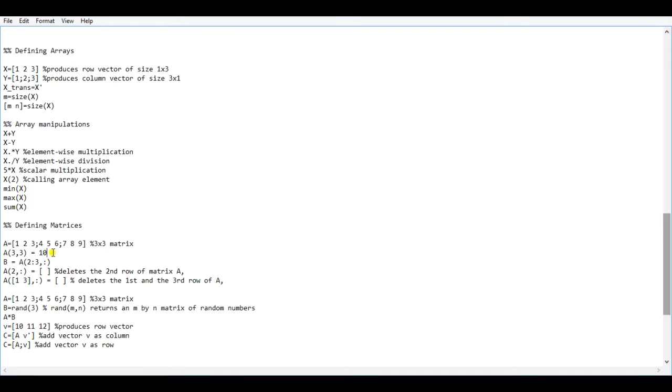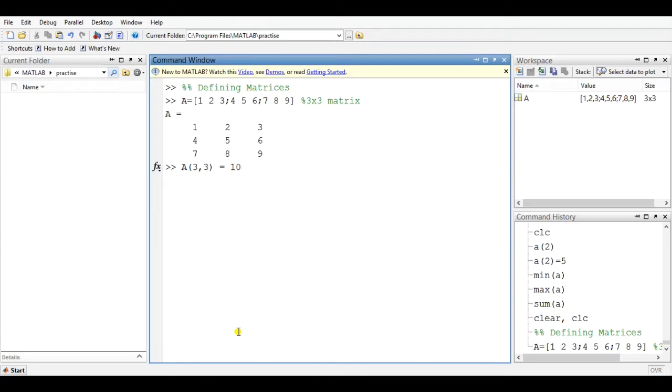So again I will do some matrix manipulation. If I want to retrieve the element at third row and third column, which is the element 9, I will use a(3,3). The first 3 represents the row and the second 3 represents the column. So the answer is 9.